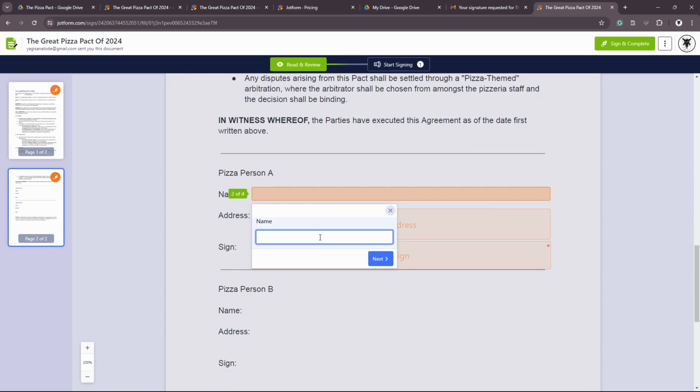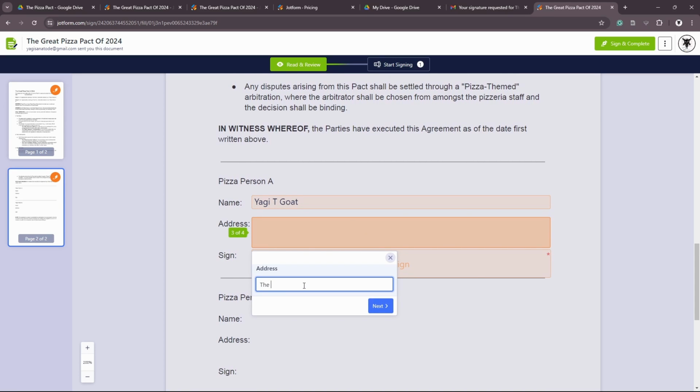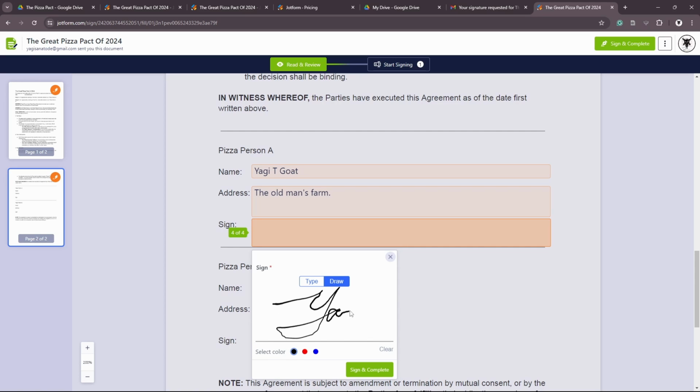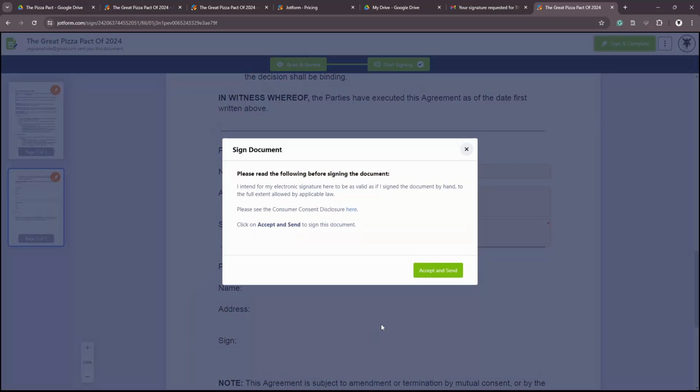Name, Yagi T. Goat, the Old Man Farm. Cool. Next, sign. Okay, we're going to sign. We can type or we can draw. I think typing is better for my capabilities, but let's have a go at draw. There you go, Yagi. All right, so it's signing complete.